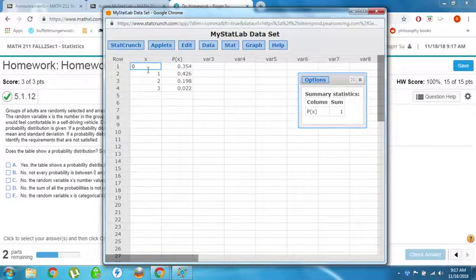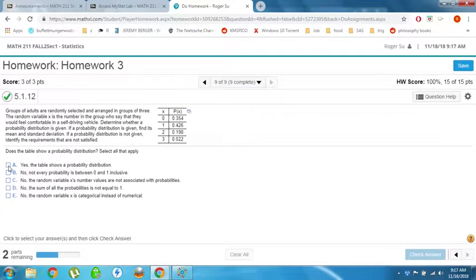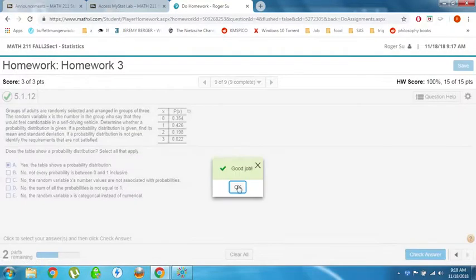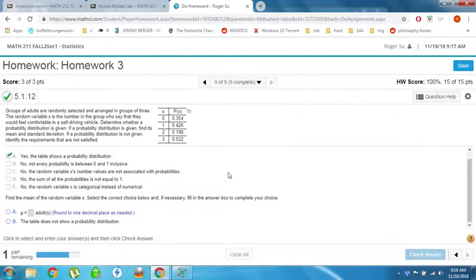And there we go. The sum is 1. So I know this table is in fact a probability distribution. I can answer this question now. Yes, it's a probability distribution. Good job. All right, moving on. Now it wants me to calculate mu, which stands for mean. And when you're talking about probability distributions, it's the same thing as expected value.